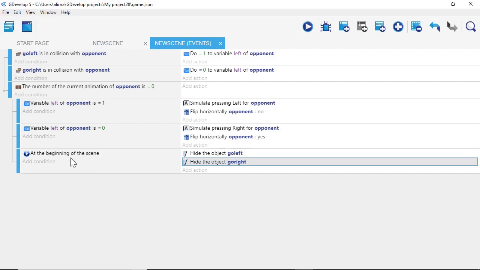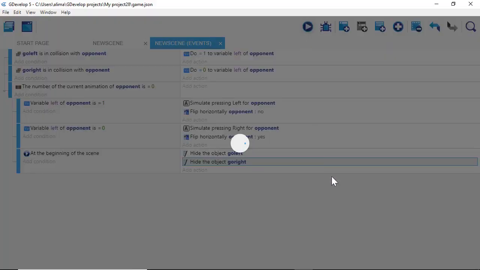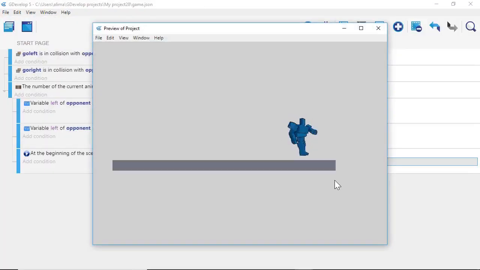And basically what this is saying is, remember, conditions say when something happens, actions say what to do. So at the beginning of the scene, hide the object go left, hide the object go right. So now when we click our preview button, now things look like our character is choosing to turn around rather than hitting objects, and that's what we want.